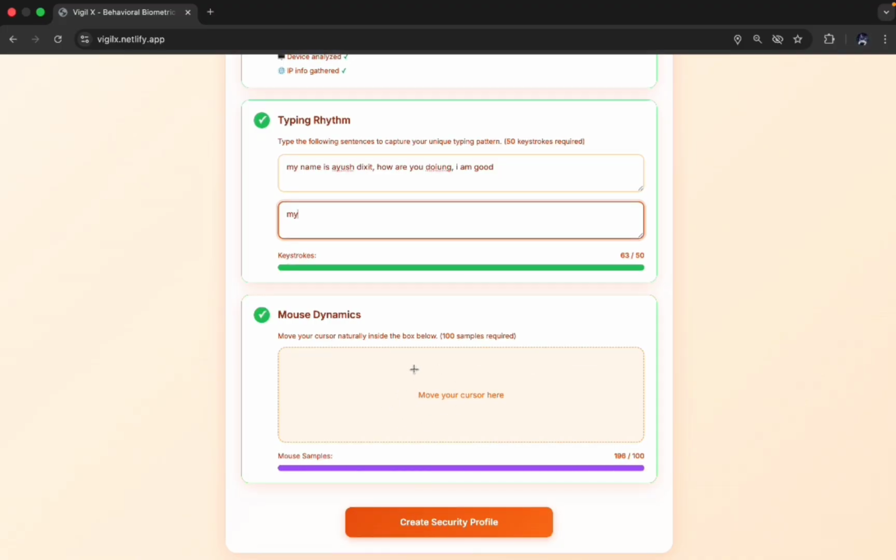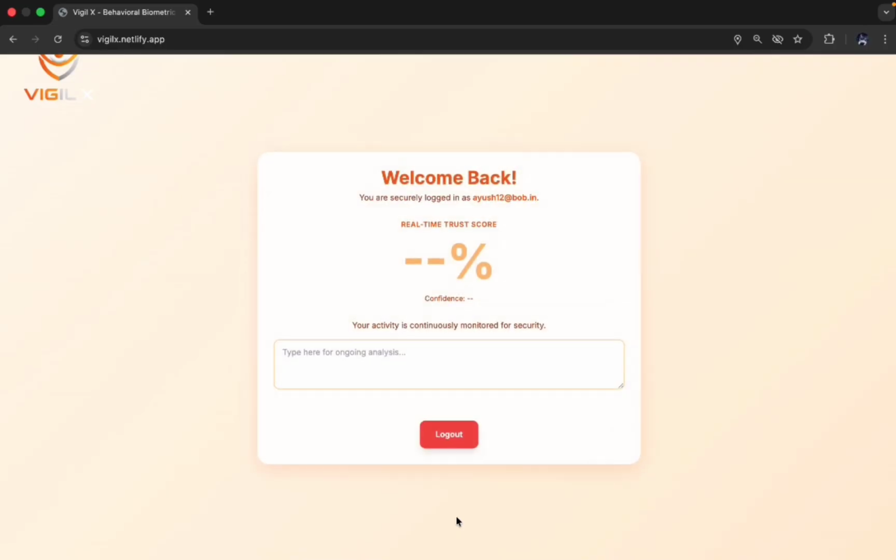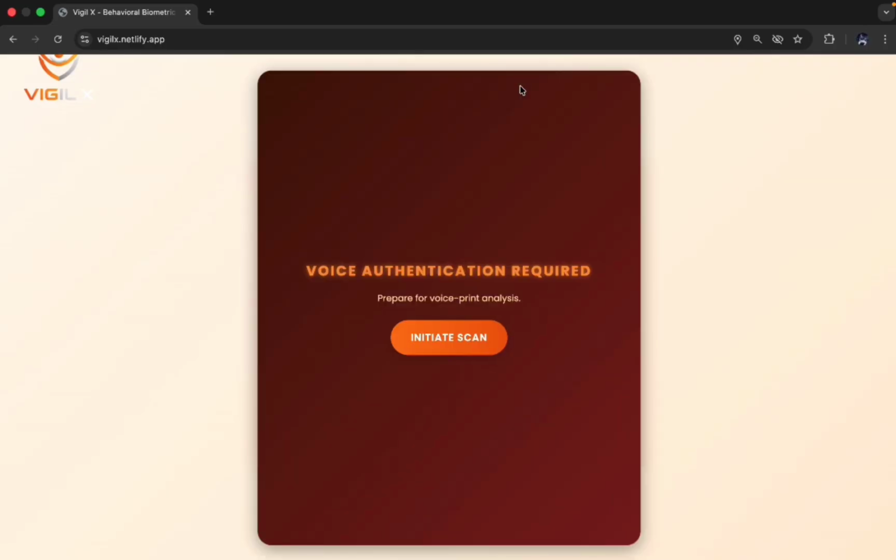So this feature is to integrate the user's mouse patterns. Like we track mouse velocity, that is fixed for a particular user. So it will ask me to move my cursor here, so it can detect my mouse rhythm. So once it detects, I can create a security profile. So I have successfully signed up.